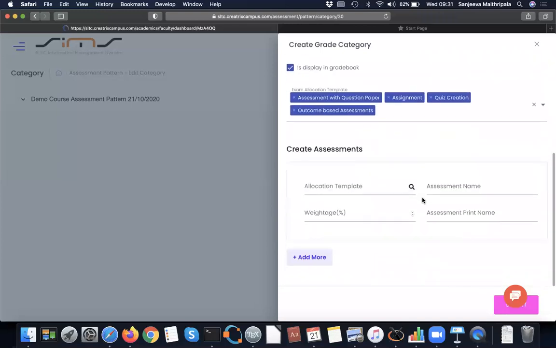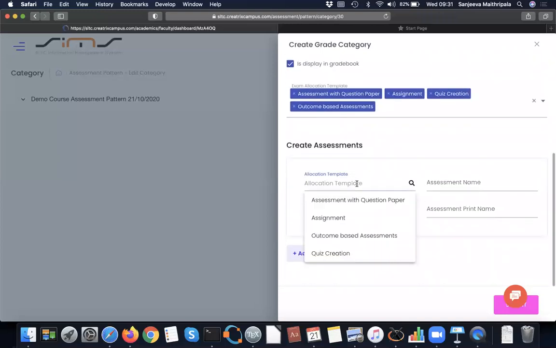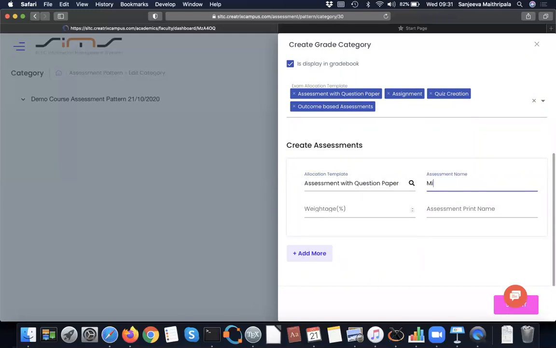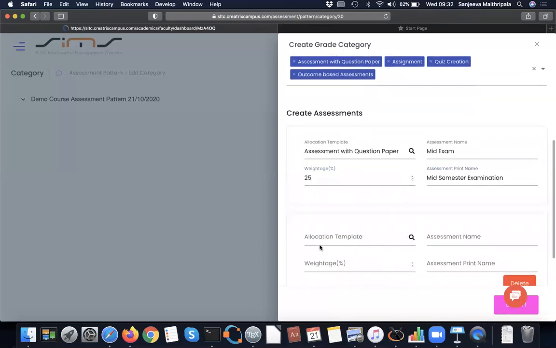So let me create the mid-semester examination. I will make it an assessment with question paper and call it the mid-exam. So assessment print name will be mid semester examination. The weightage that I will give for that is 25%. And I will add another one. That will be the end of semester examination.